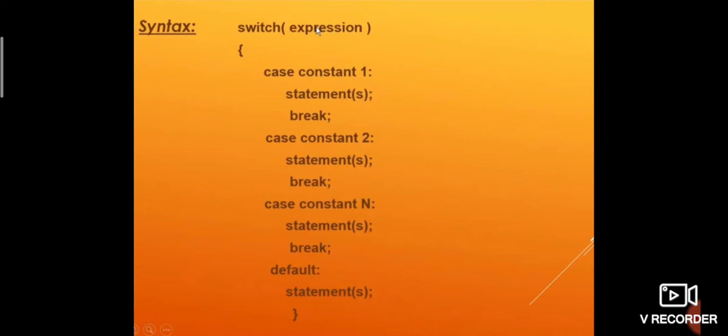The switch statement syntax always starts with the keyword switch, followed by the expression in round brackets, and then you have the curly brackets to mark the start and end of the switch. Then you have n number of cases between the curly brackets. Case is a keyword here, and break is a keyword, and default is a keyword.